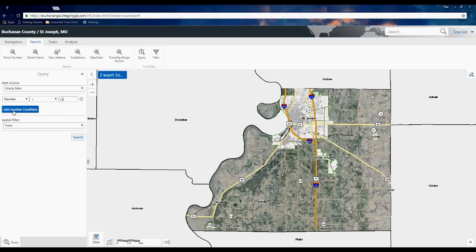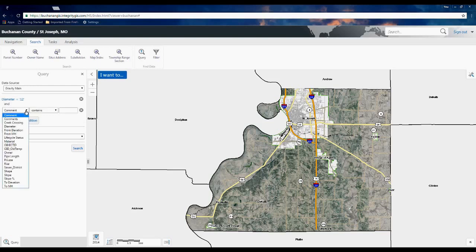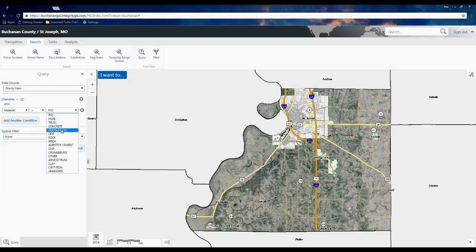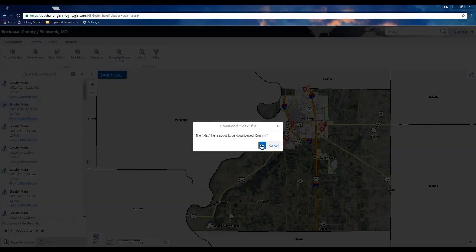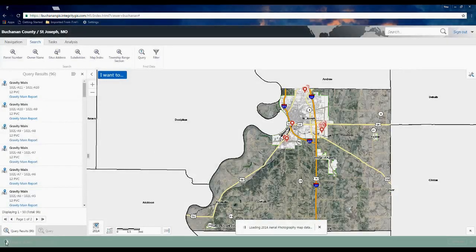And then I can click add another condition. So I'm going to find every gravity main that's 12 inches in diameter, but that also has a material that is equal to, of course, it's going to show me all the domains for the material here. If I want to pick a different one, I can, but I'll just leave it at PVC and then click search. And so there it has found 96 gravity main segments that are 12-inch PVC. The really neat thing now is if I export this to an Excel file, click on Panel Action Menu, Export to Excel. Okay. Open that Excel file up here.